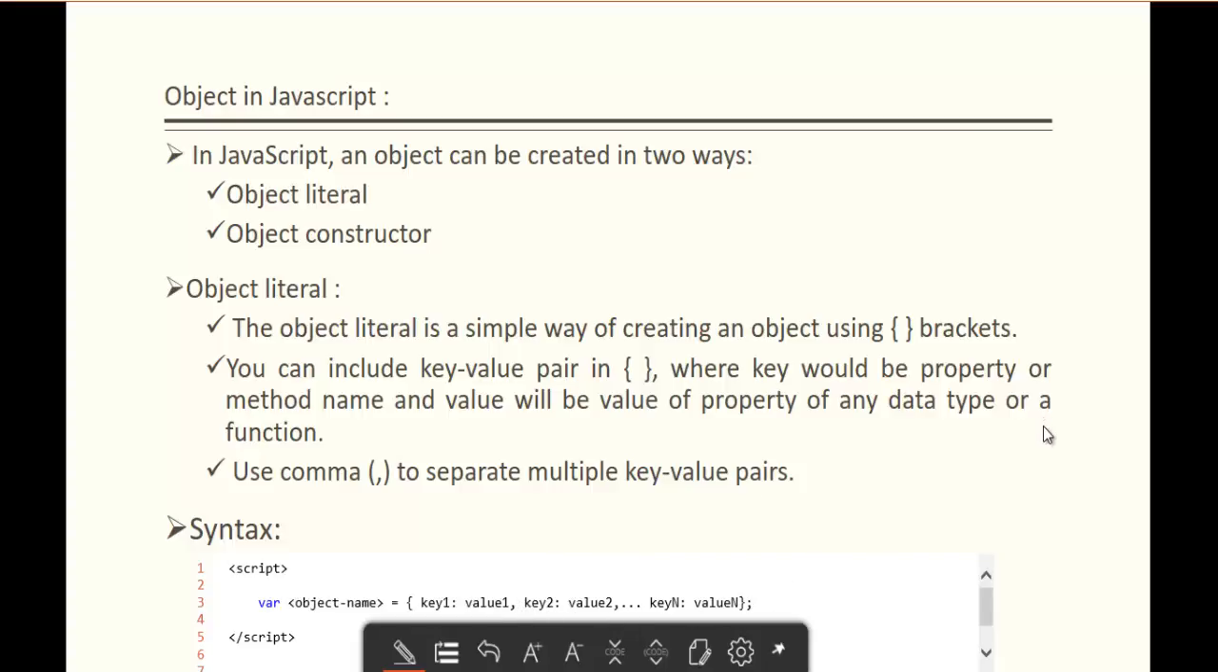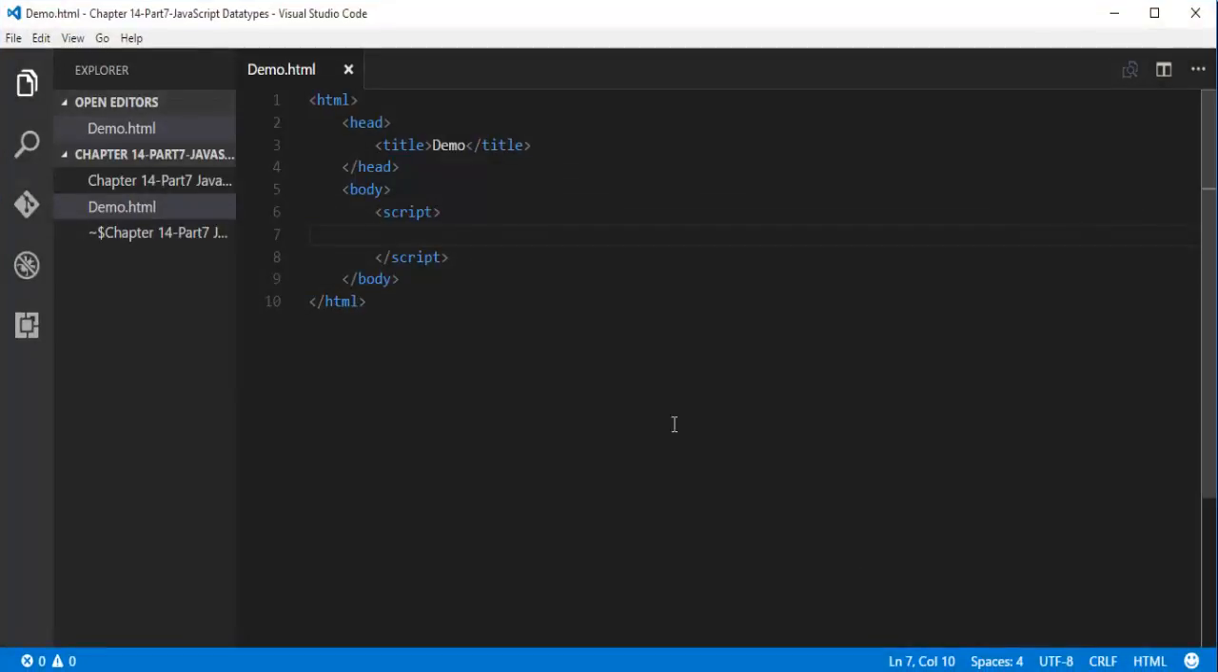Right now, without wasting much time, let me jump into Visual Studio Code and show you how to create an object in the object literal way. Here is my project and I have an HTML page, and I have a script tag here. It's very simple: I give the object name as person is equal to curly braces and end with a semicolon, and within these curly brackets I'm going to define properties and methods for this object.